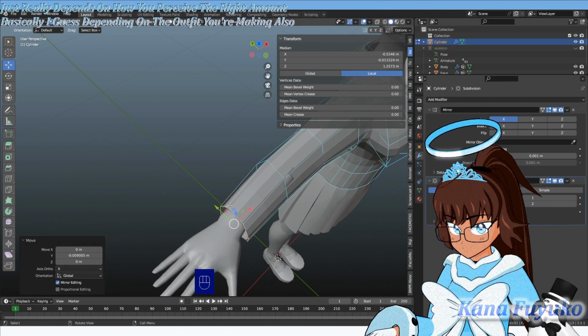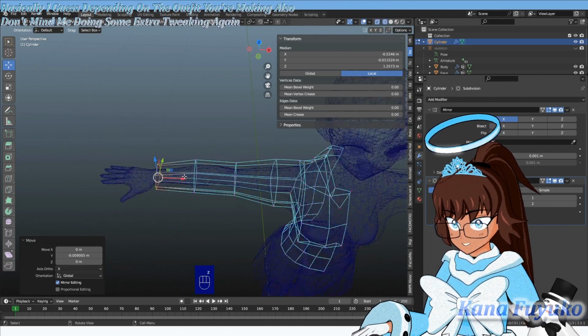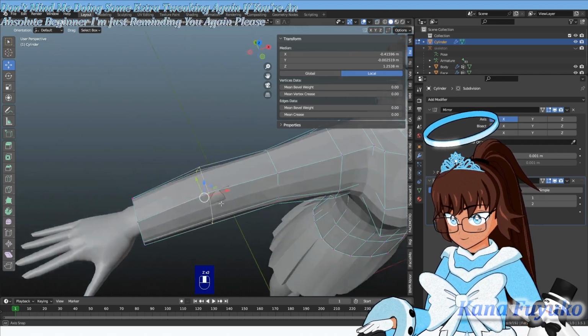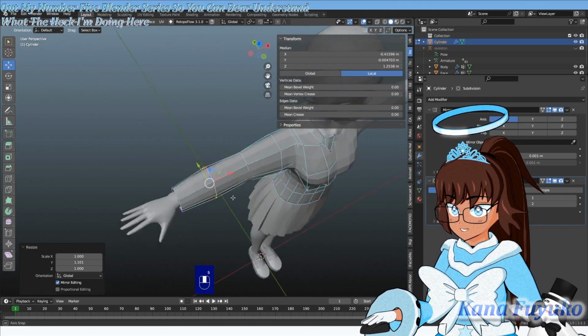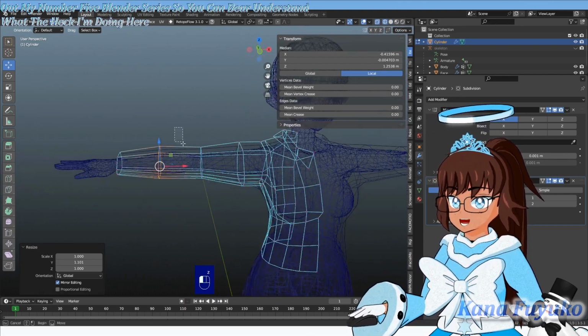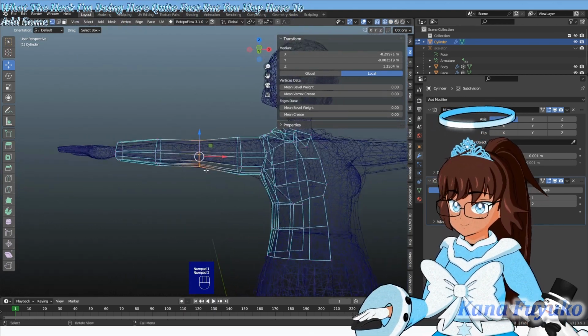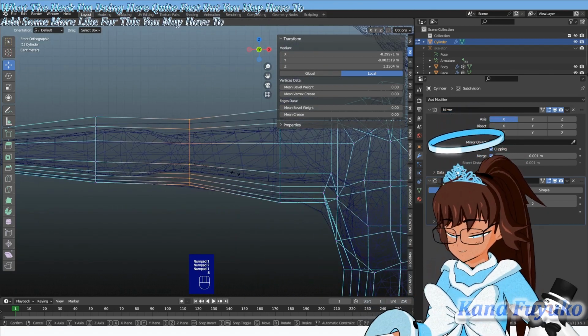Also, don't mind me doing some extra tweaking. Again, if you're an absolute beginner, I'm just reminding you, please check out my Dumbify Blender series so you can better understand what the heck I'm doing here. The small edits are quite fast, but you may have to add some more vertices.